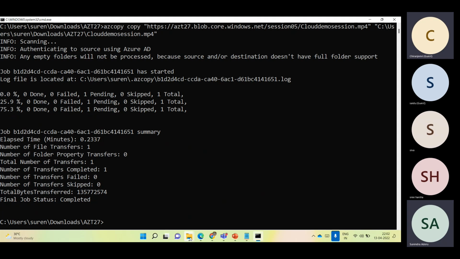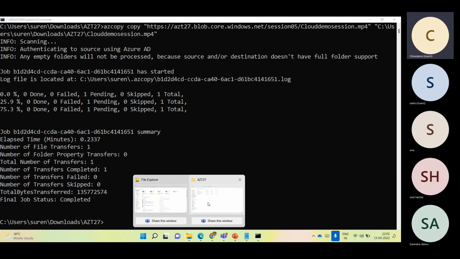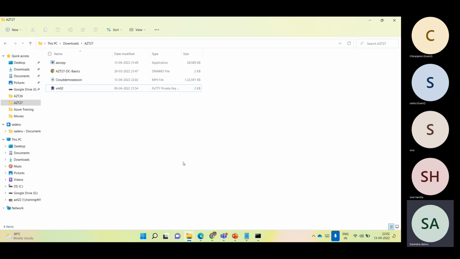So the authentication will be bidirectional, right? Yeah, authentication is bidirectional. The local computer I had already opened and I'm logged in. If you see now, the cloud demo session file has come in at 10:02, at the same minute, in the same time frame. It has just copied the content here. This is based on Azure AD authentication. We have moved the file from on-premises to cloud, and cloud to on-premises.